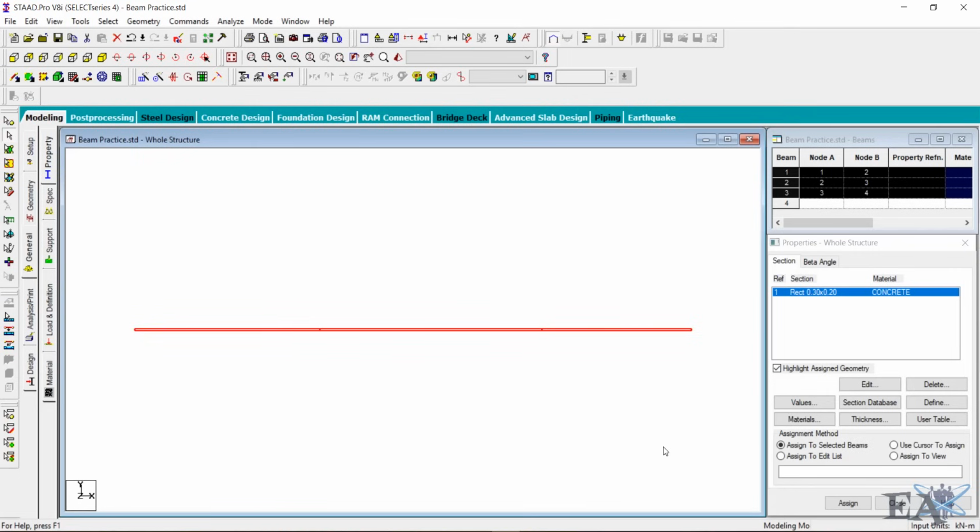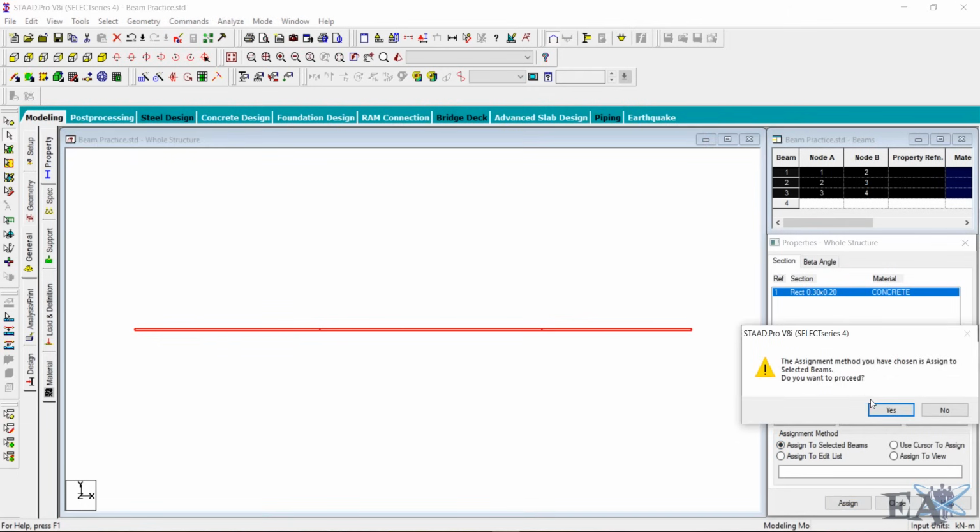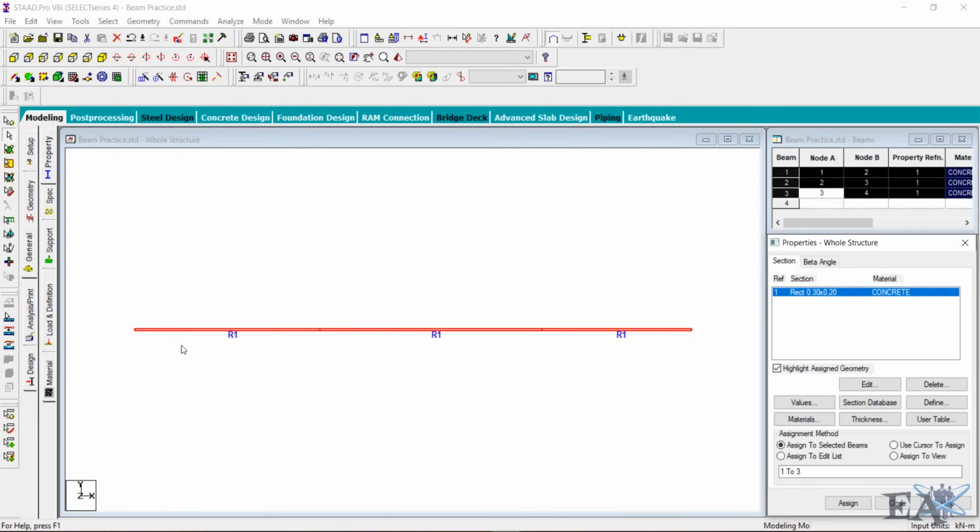Here we got different options to assign. So assign to the selected beams. We have selected the beams, and if we click on assign and after that click on yes, you can see that we have assigned this section to the beams that we drew earlier. Now all these beams are of size 300 by 200 mm. So this is one method. There are other methods, so we will see those methods also in the coming lectures.